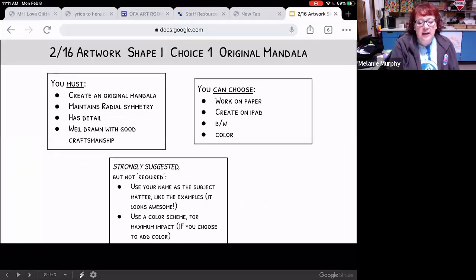You must create an original mandala. That means not taken and lifted from the internet, not copied, not your classwork, an original mandala, and it must maintain radial symmetry. So it's got to revolve around the center point, be the same as it rotates around, be, you know, dividable, all those directions. I want to kind of specify that when it maintains radial symmetry, it can have some differences artistically.